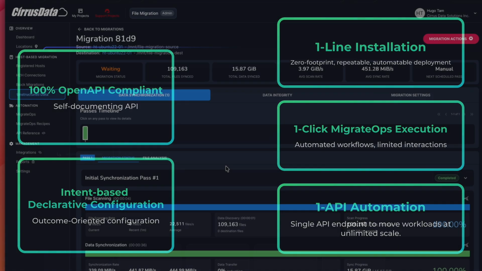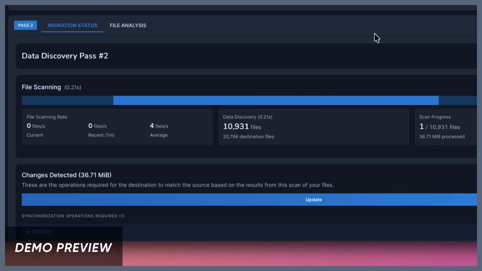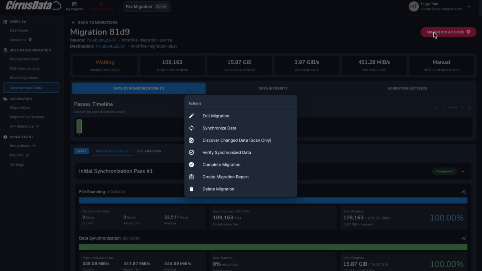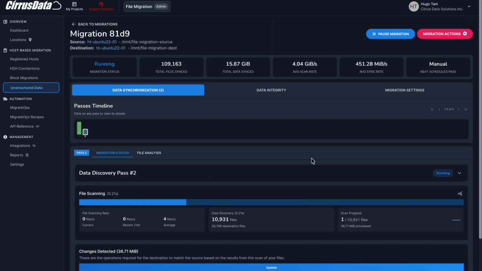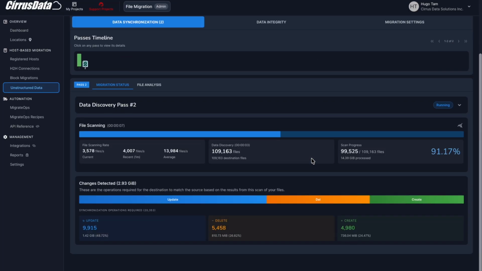These analyses are running on every pass automatically, but you can also run a scan-only pass first prior to any actual migration. To run a scan-only pass, you can come to the action and select Discover Changed Data. You can run this first or at any time when you want to know the data that requires synchronization. Let me trigger one now, and let's see what happens since our initial synchronization has completed.